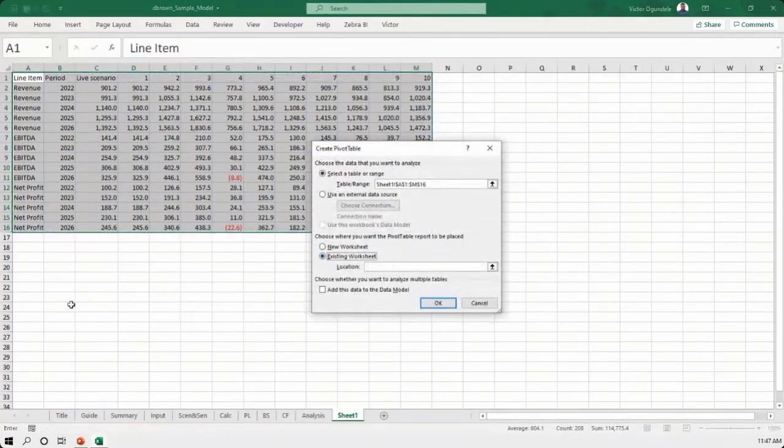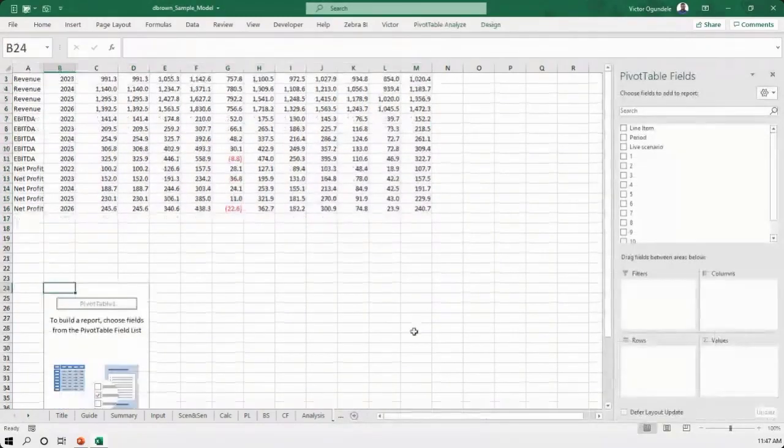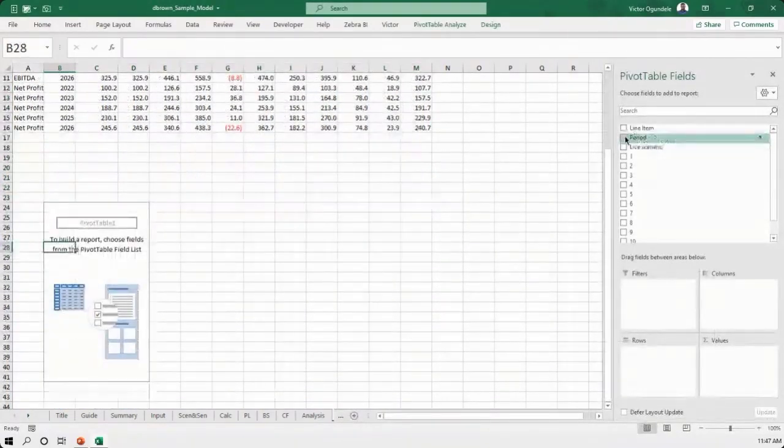So it should be in this. I want it in this same cell, in this same worksheet. You can decide to put it in another worksheet. Click on OK, and you see what I have here. So I can always click on my what?